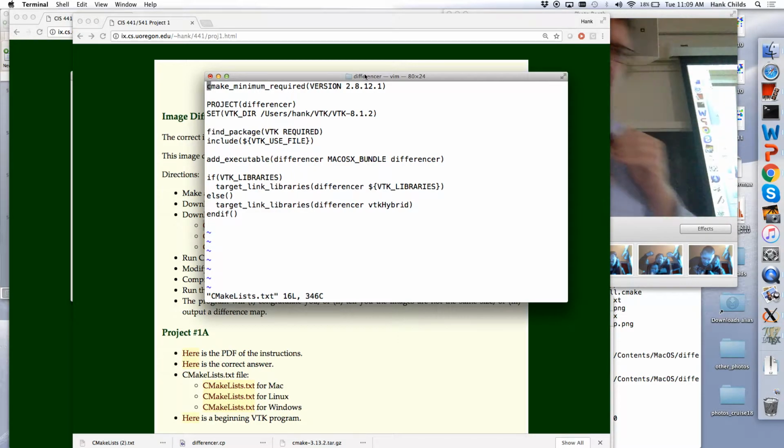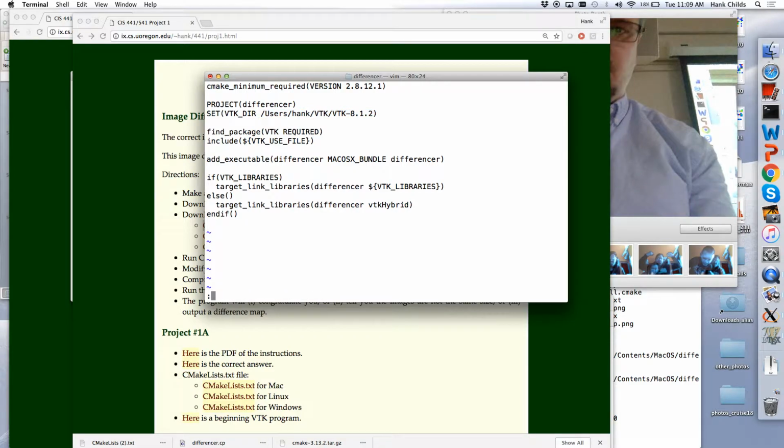So what I just said for the video is that this line right here has to be updated to point at your VTK installation. Okay? But for me, I didn't have to update it because it's actually the one from my machine.